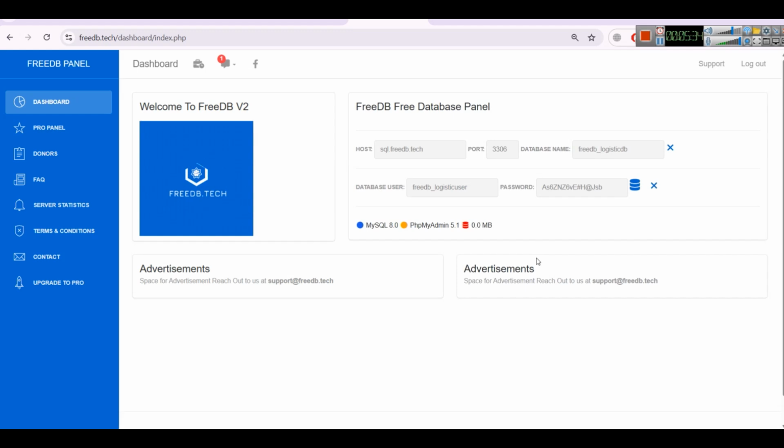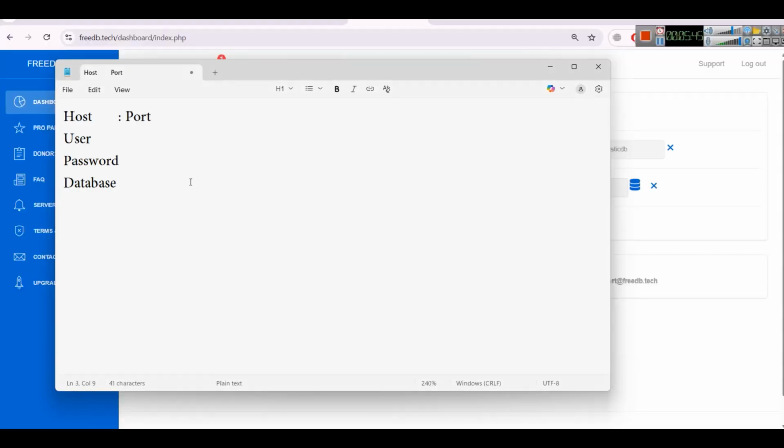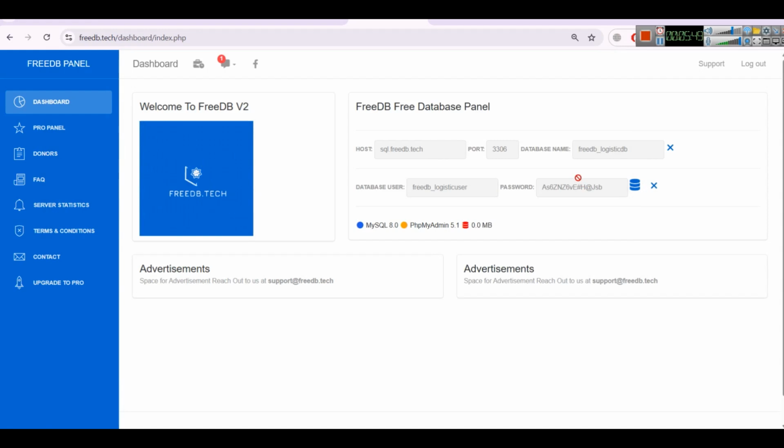So you will need these 4 credentials. Now you have host, database, user and password. Later I will change this password, but here you will store these credentials. These credentials will help us in connecting with this database.